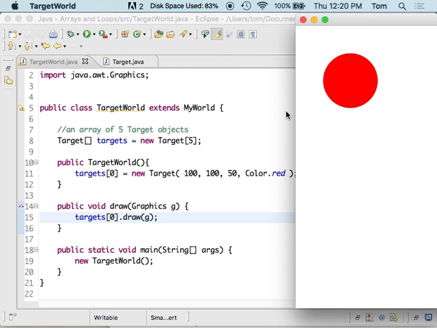So what you should understand so far is that we have one target in our array of 5. You should understand that this target 0 is the red one that's at the point 100, 100, which is about right there, and it has a radius of 50. So from here to there is 50, from here to there is 50, etc. And then when I draw the world, I'm also drawing that target. You guys okay so far?